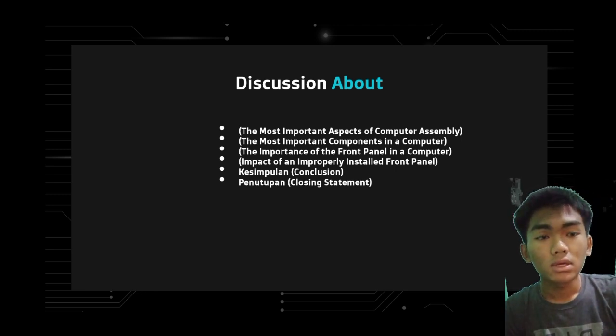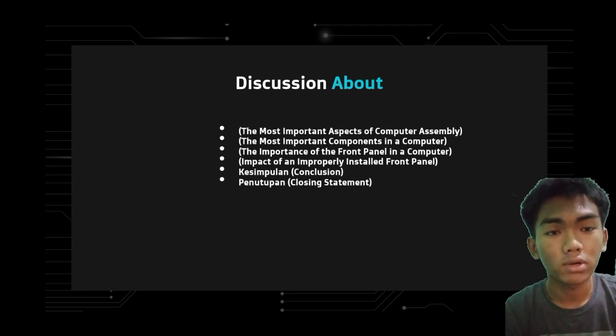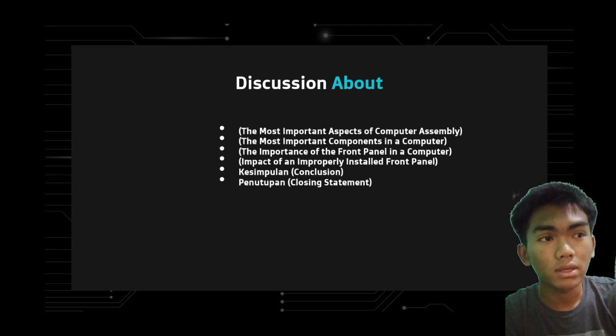The importance of the front panel in a computer. Apart from selecting and installing the main components, the front panel also plays an important role in the convenience of using a computer. First, the front panel provides power and reset buttons, which are used to turn on and reset the computer. If not properly connected, the computer cannot be powered on using the power button.